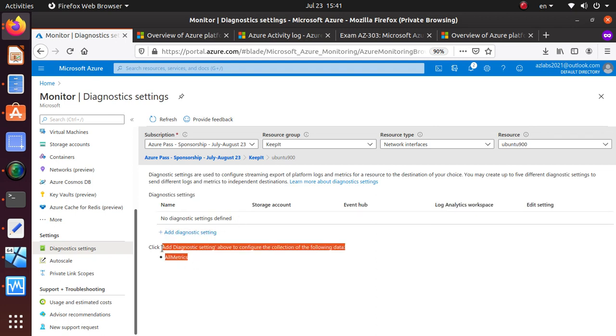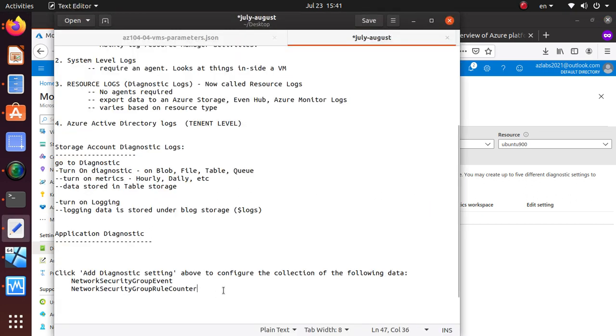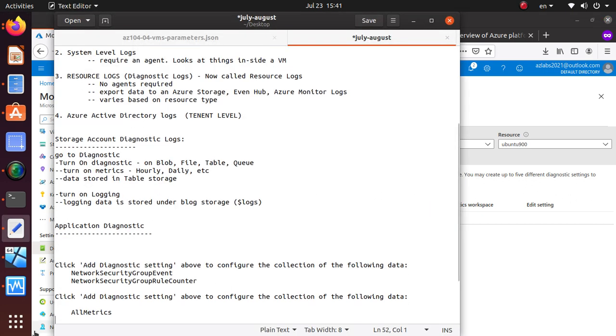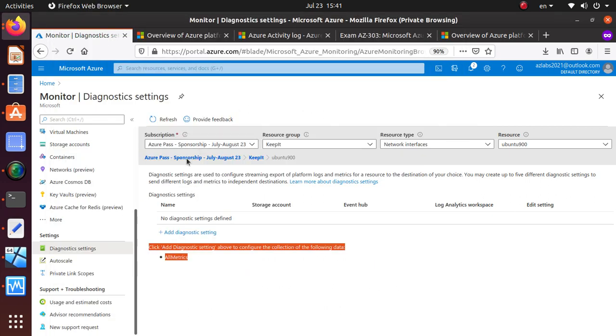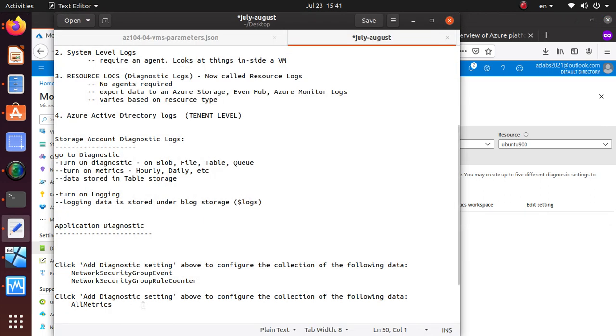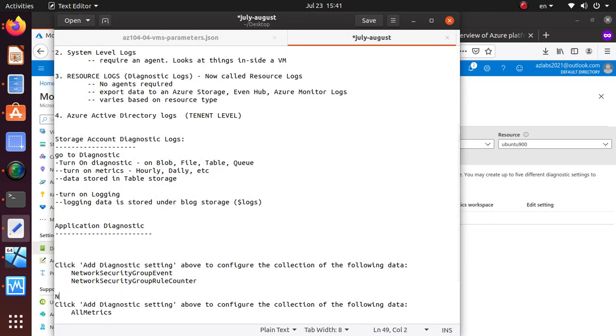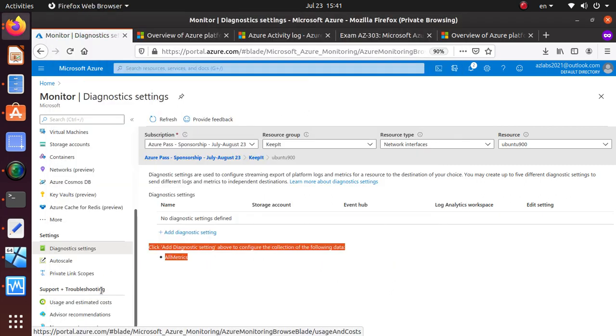So in this one, for network interface card, this is what we can configure. Here we can only configure metrics. Okay, so this is diagnostic setting for network NIC. So this is for NIC. Okay, you gotta remember what you're doing. And this was for NSG. Okay, so those are the two things that we already figured out.